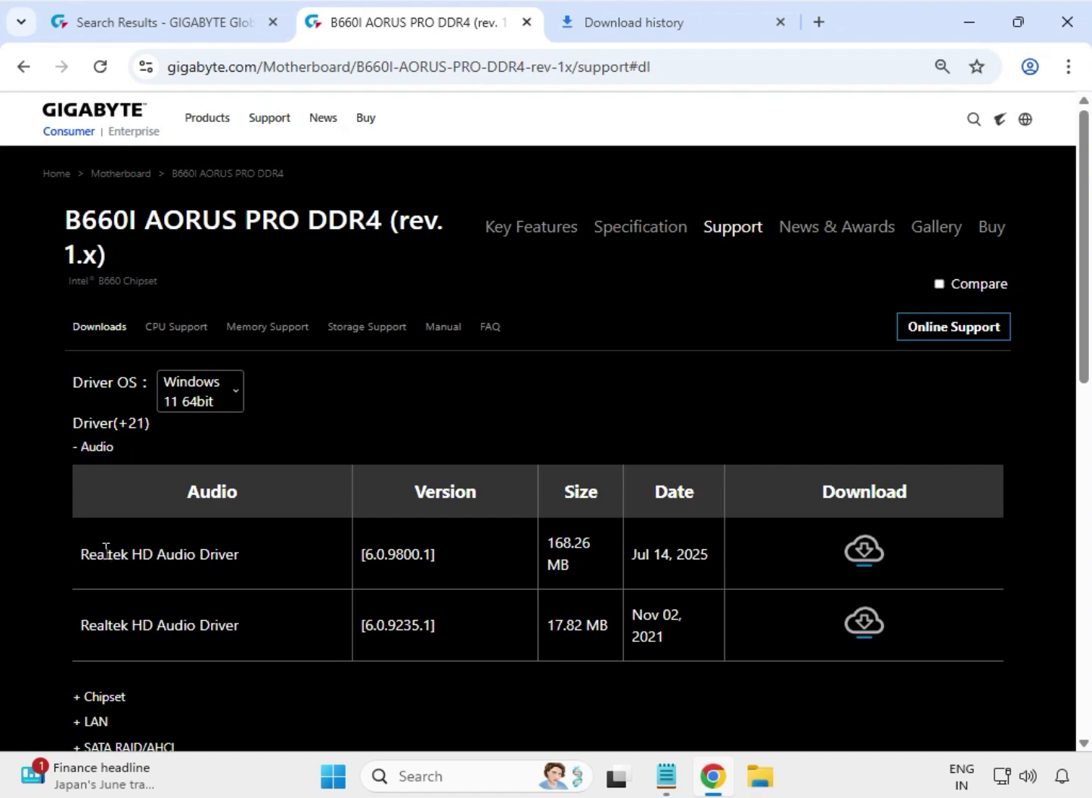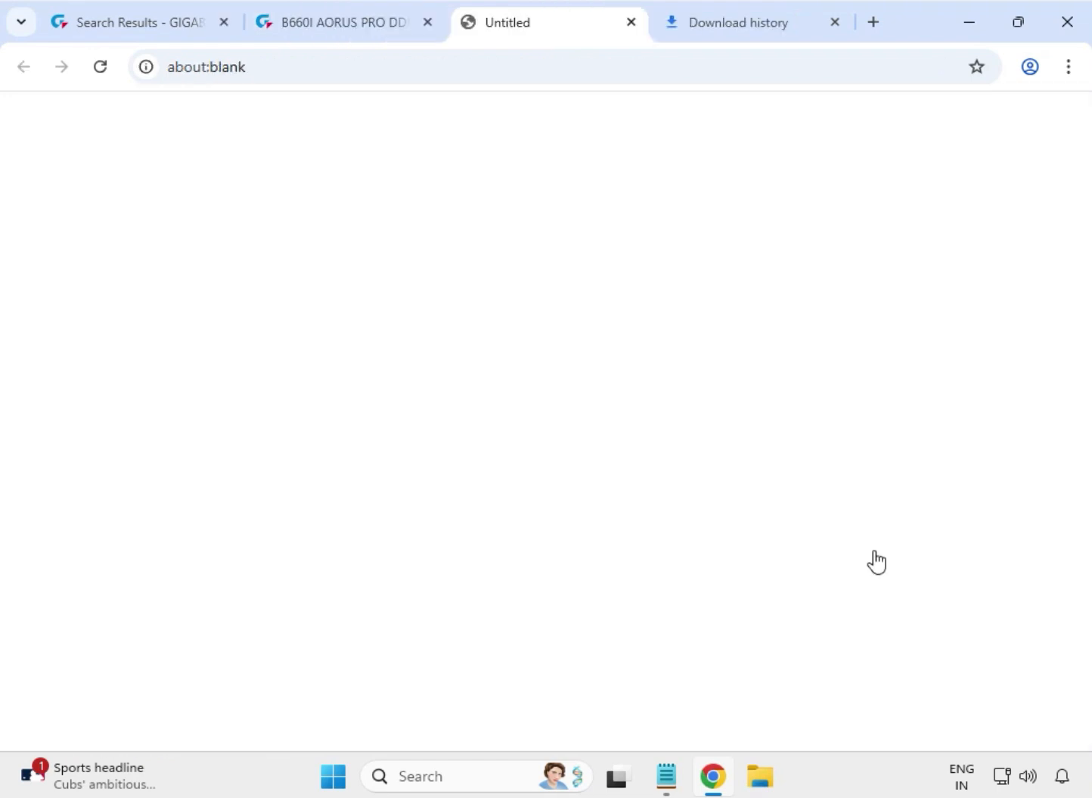First, the audio driver. Download the latest HD audio driver, which you can see is mentioned here, and click the download icon.